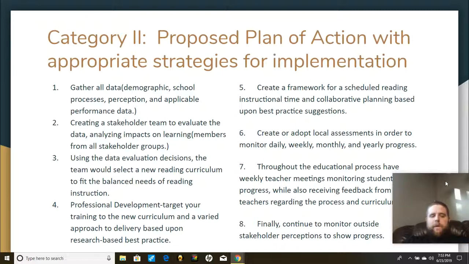So from that group, we would select a new reading curriculum to fit the balanced needs of reading instruction. Those balanced needs were discussed by that reading specialist that I referenced before, making sure that we have all 5 different areas of reading instruction. And so once we have selected that, we need to make sure that we give our teachers professional development so they can be successful. We need to target our training to make sure that they understand the curriculum, understand the pacing, and also make sure that we give them new methods of delivery. Our reading specialist said that the content and the delivery were lacking, so we need to give them new strategies to do so.